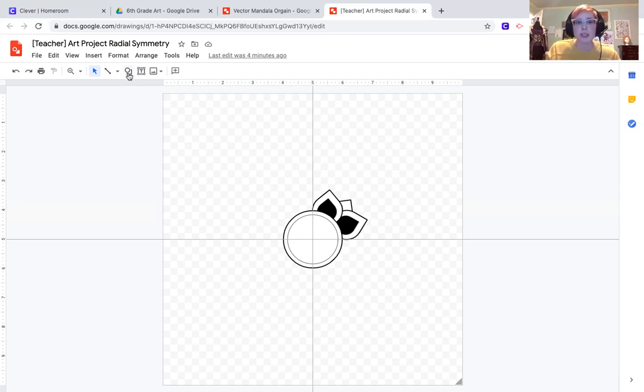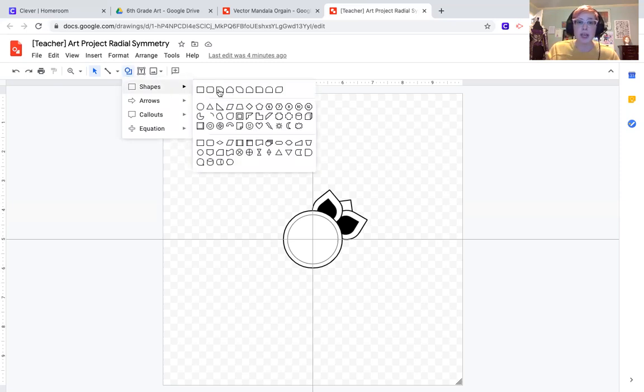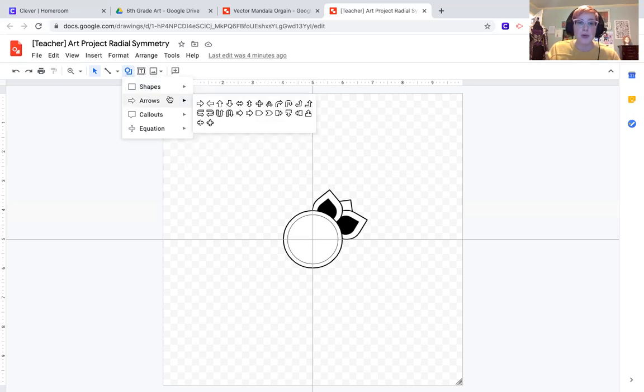The shape tool is a circle on top of a square, and I know it's a shape tool because when I hover my mouse over it, it tells me, hey, shape tool. You have a lot of options with the shape tool. Here are your basic shapes as well as some other unique shapes. You have arrows, these callouts, which could potentially be interesting. For example, I'm a big fan of this diamond and star. I don't know if you want to use the equation ones.